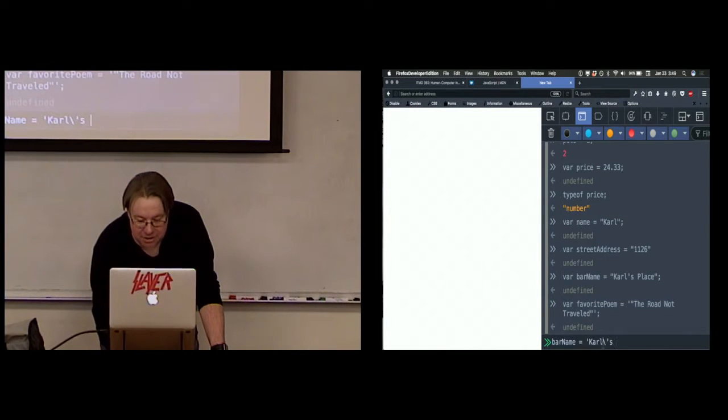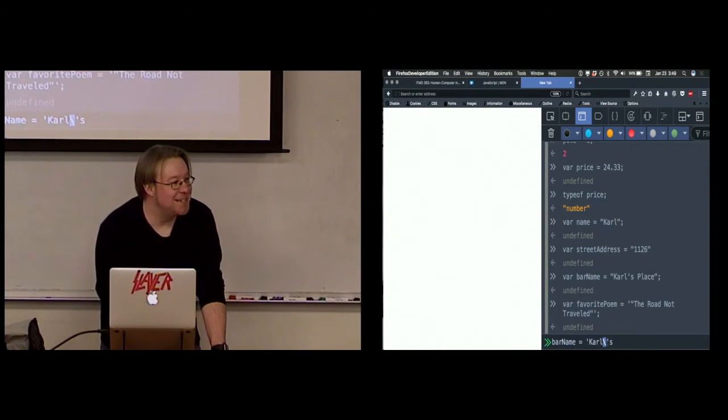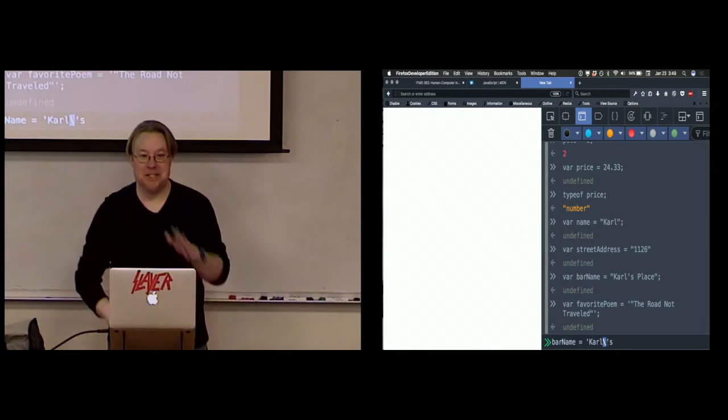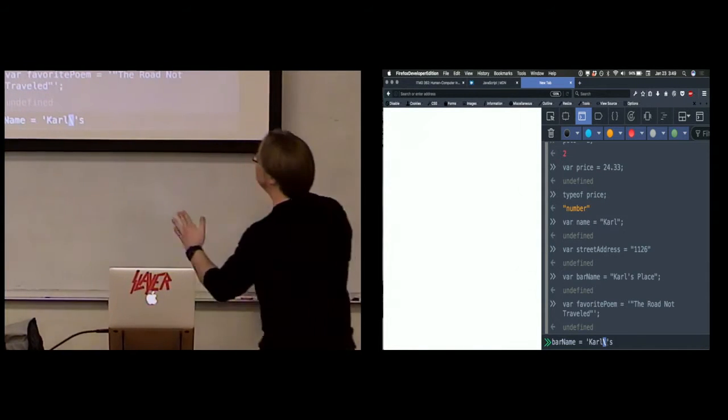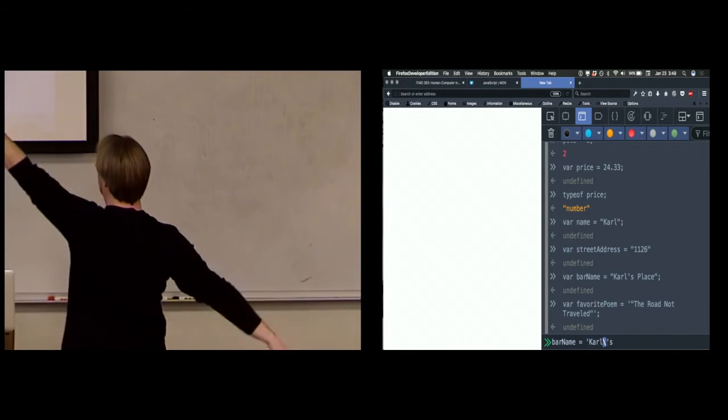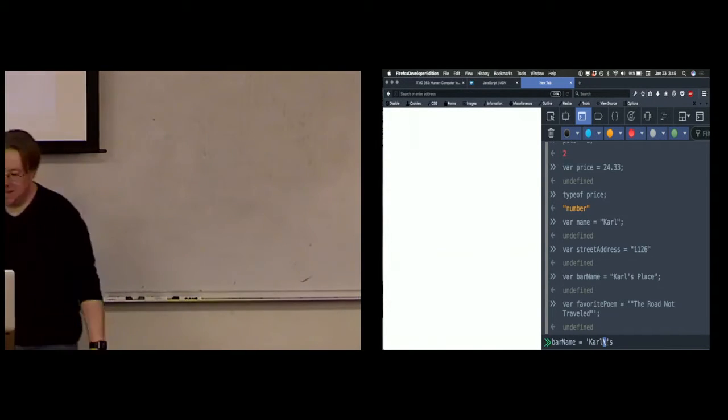What's this character? Oh! Backslash. Backslash. Wait, am I doing it right in your direction? Backslash. Slash. All right? Saturday Night Fever.